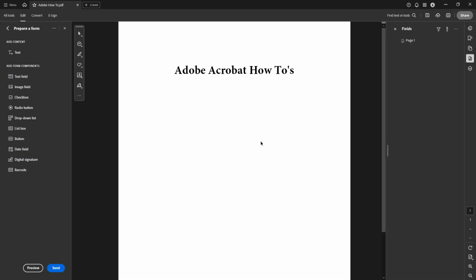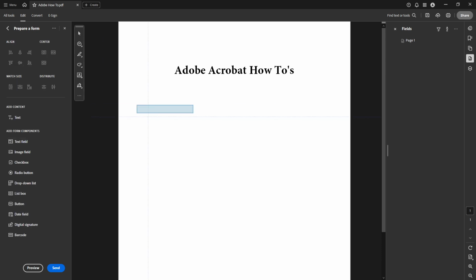Afterwards, you'll need to add text fields to the document where users will input the numbers. To do this, select the Text Field tool from the toolbar. Click on the area in your PDF where you want the first number to be entered. A new text box appears.